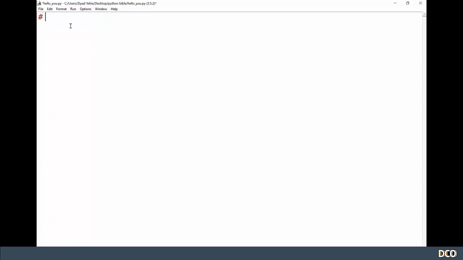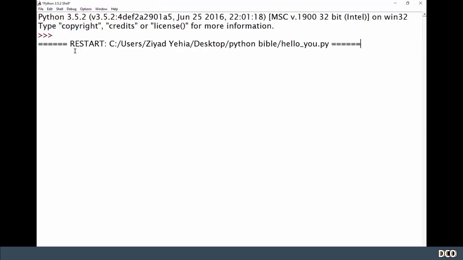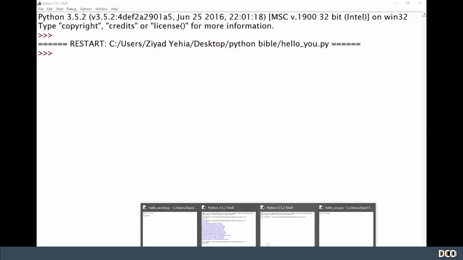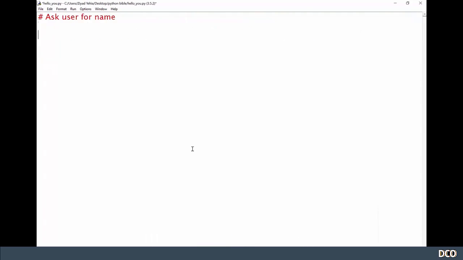So if I type hash and then write ask user for name, that would be a Python comment. Now if I just run this, you can see that nothing happens, right? And nothing happened because Python just ignored the comment. So comments are simply ignored by the code, but they're visible to people.